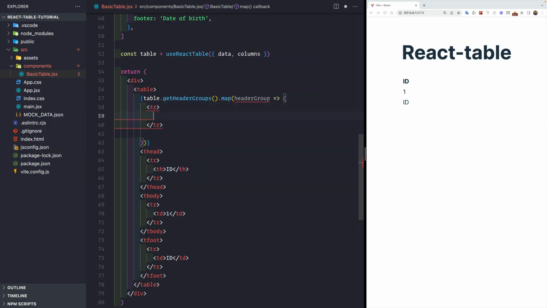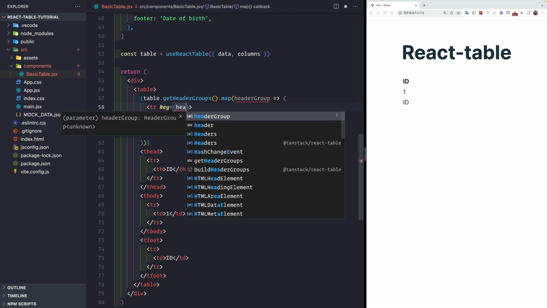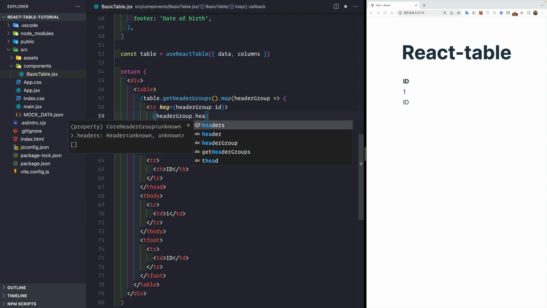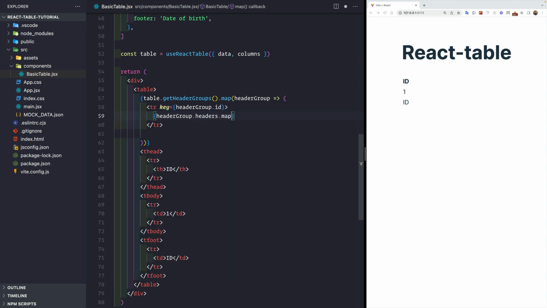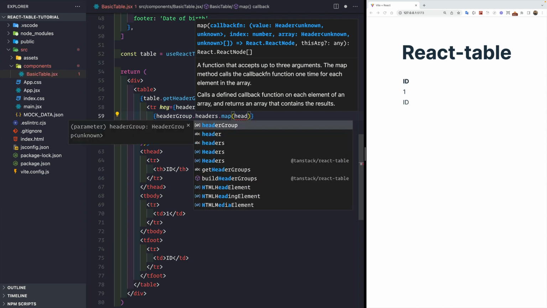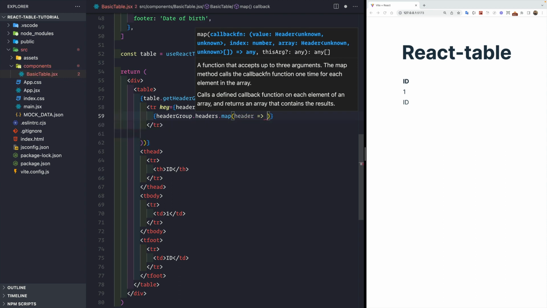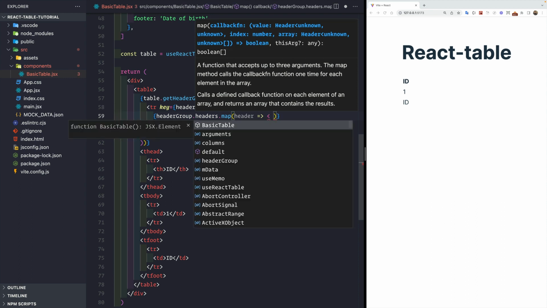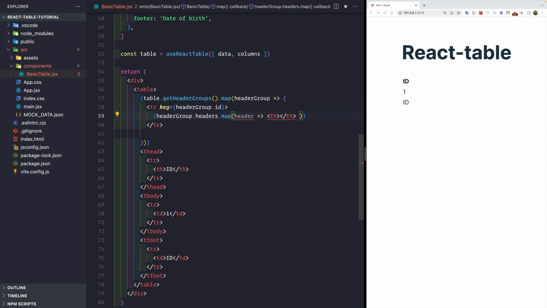So tr, the individual row, and for each row we need to provide some kind of an ID, that is a key, and the key would be coming from headerGroup.id. And now inside that tr we need to take the individual header group, that is the individual header row, and then we need to go through the headers, and map each of the headers to their individual cell. So I'll say header like this, and then for that individual header I'm going to return a th, that is the heading of that individual column.